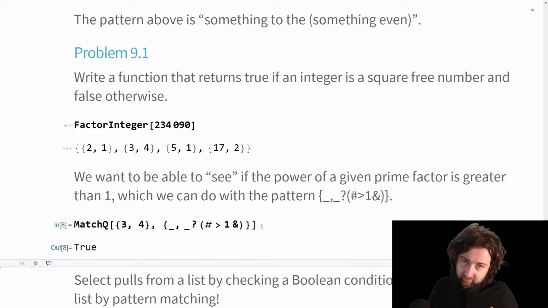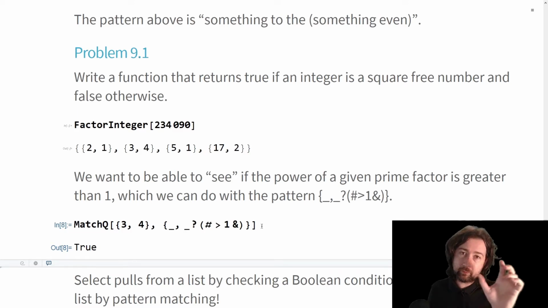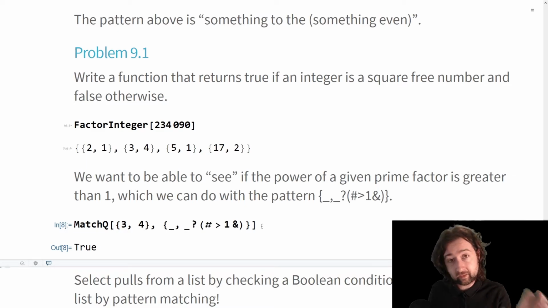Now, we can use pattern matching to create sublists that meet a condition exactly the same way that we use the Select command on the basis of a Boolean check for, say, equality or greater than or less than. We can do the same exact thing with pattern matching, except we don't use Select. We use a command called Cases instead. But structurally, they are parallel. Select uses a Boolean condition to select a sublist from some big list, and Cases uses a pattern match to pull a sublist from a big list.